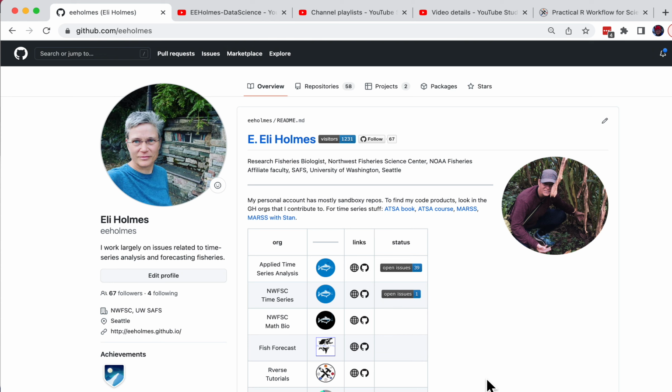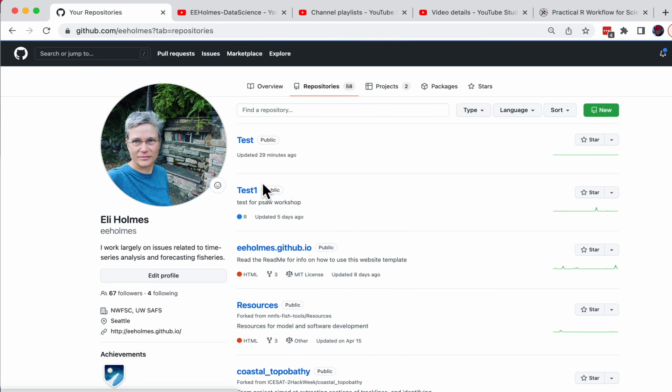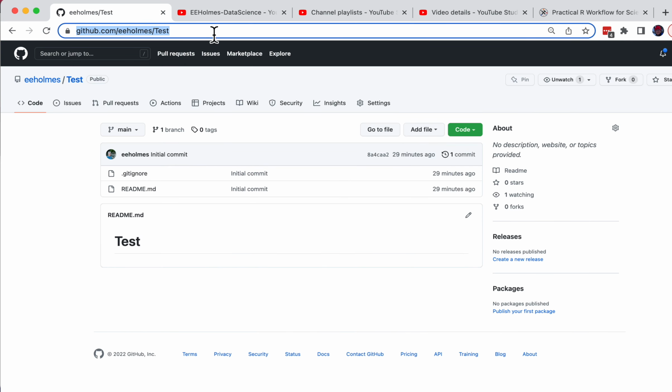Now let's see how to clone a repository onto your computer using the shell or a terminal. So first off, I want to get the URL of the repository I'm trying to clone. So here I'm at my account. Could go to repositories. I want this one called test. Going to copy that URL.